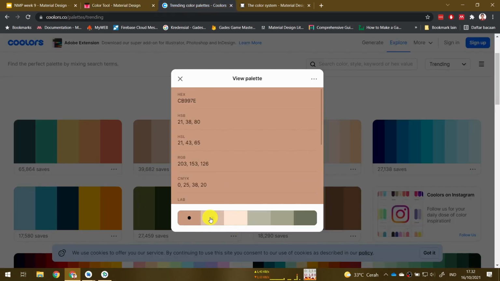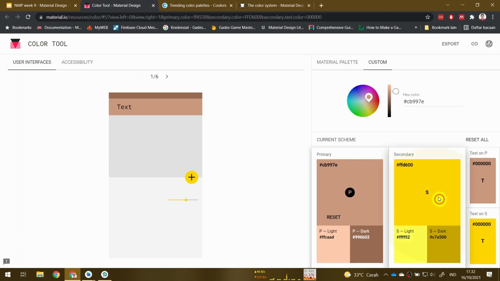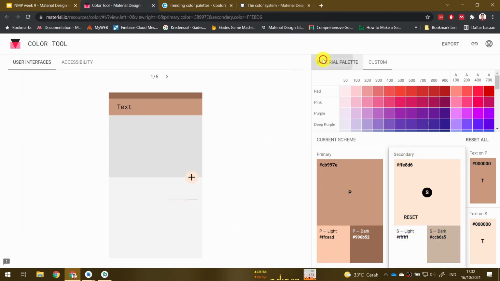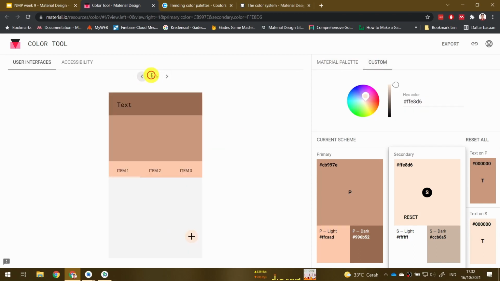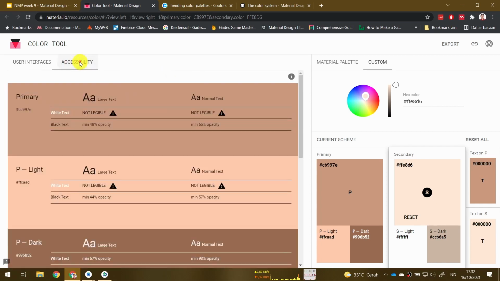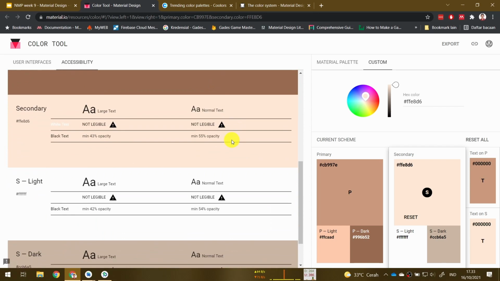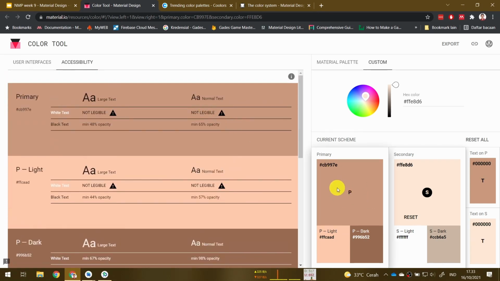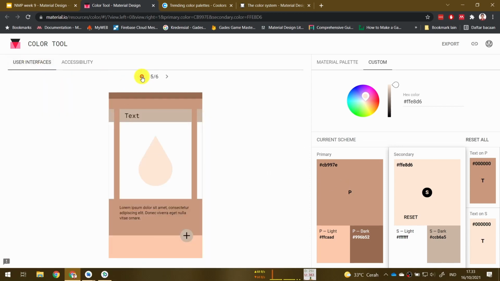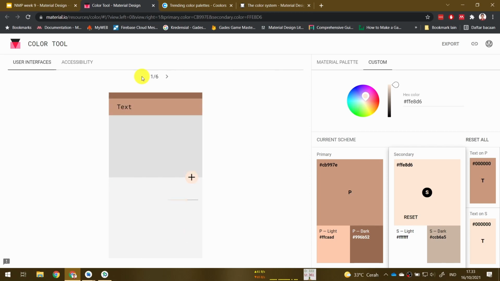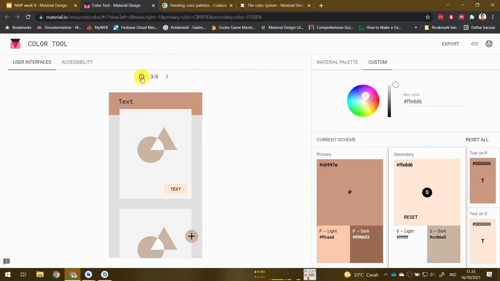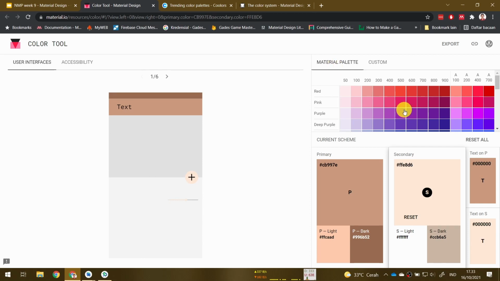And then let's say for the secondary color, maybe I will use this one. As you can see, we can mix and match colors as we wish. But don't forget to check for the legibility. For example here, for the primary color, white text is not legible at all. So maybe select a darker color for this primary. And so on. You can play with the colors as you wish. I'll give you some time to actually select your favorite color over here. After you have picked the colors, then we will see how to use it later.